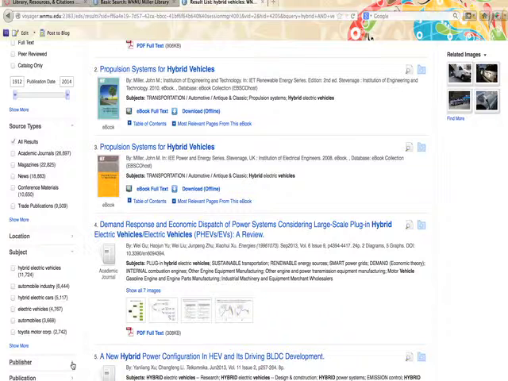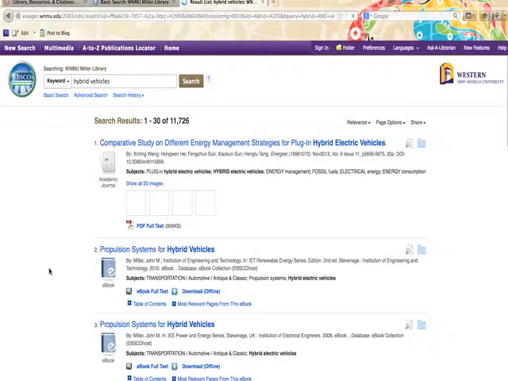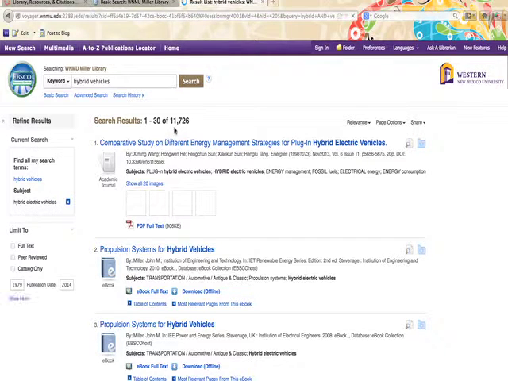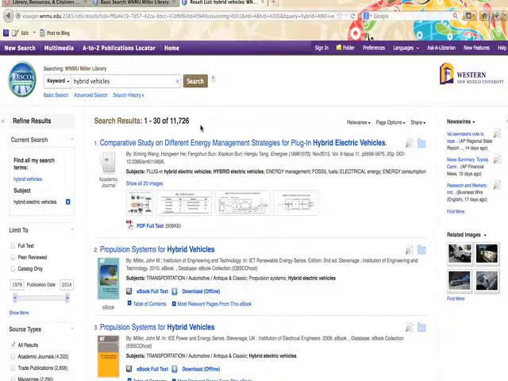So on question 4, it's asking you to look in the subject area, and you're going to click on one of these subject terms. So I'm just going to click on the first one. And as you can see, we went from 119,000 down to 11,000. So we've narrowed it quite a bit.